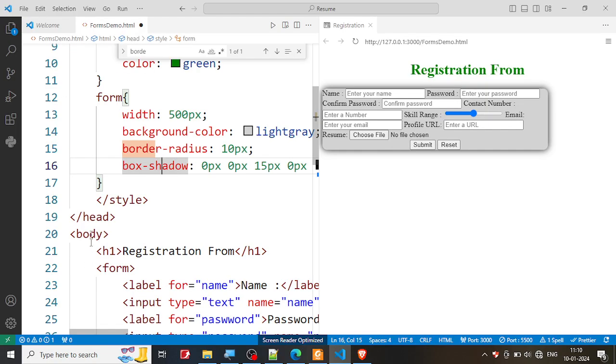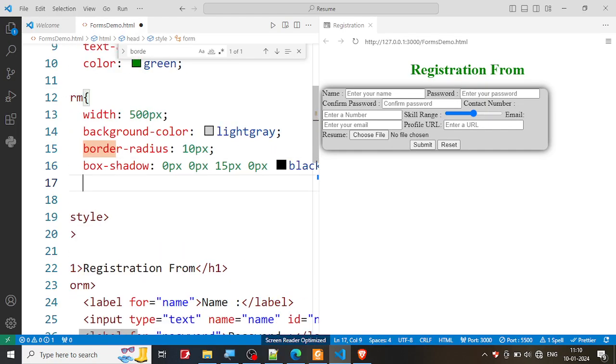Let's see whether I put this one. Okay, done. Let me go to the end and press enter. Okay, that is done. And if you notice, they are coming very close to the border. If you notice this name and other things, they're touching actually. So I'm going to give a padding for them. So let me give a padding of, let's say, 10 pixel.